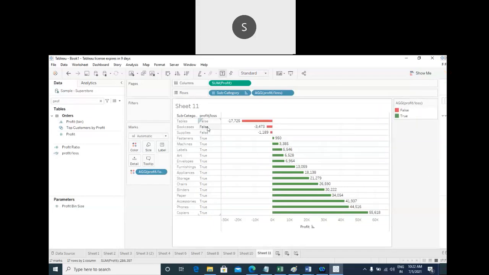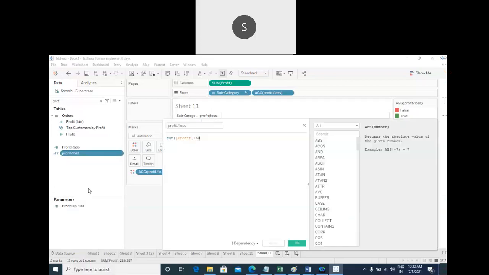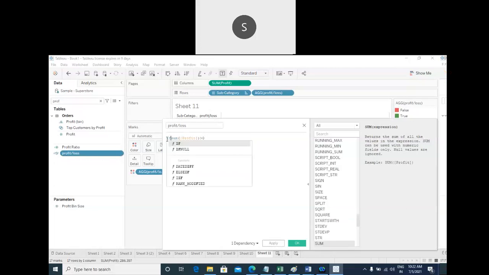So I want to make false as loss and true as profit. Okay. So can we do it this way? What is the true or false condition we wrote? Go for it, edit it. Okay. So can we write some if statement here? The same condition I put as an if in front of the condition.